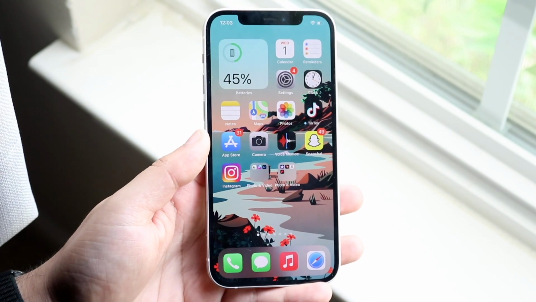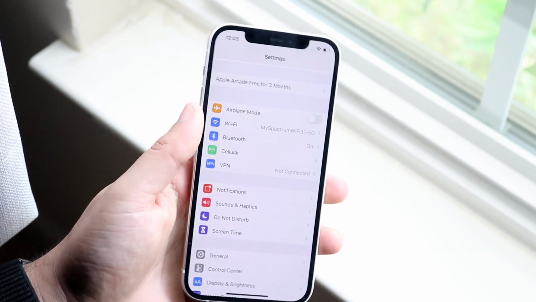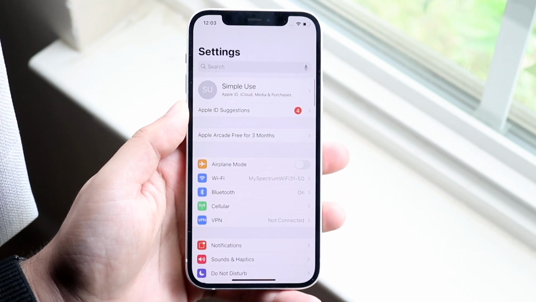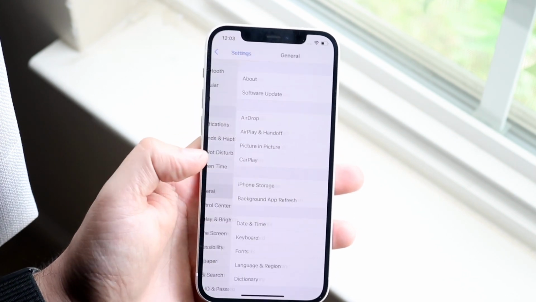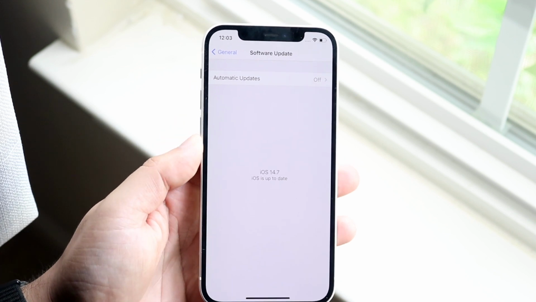If it doesn't take you a long time and you have a good Wi-Fi connection, the final thing I would recommend doing is updating your specific iPhone. So make your way over to your settings application like this, click on General, click on Software Update right there, and you want to see if there's a software update available.